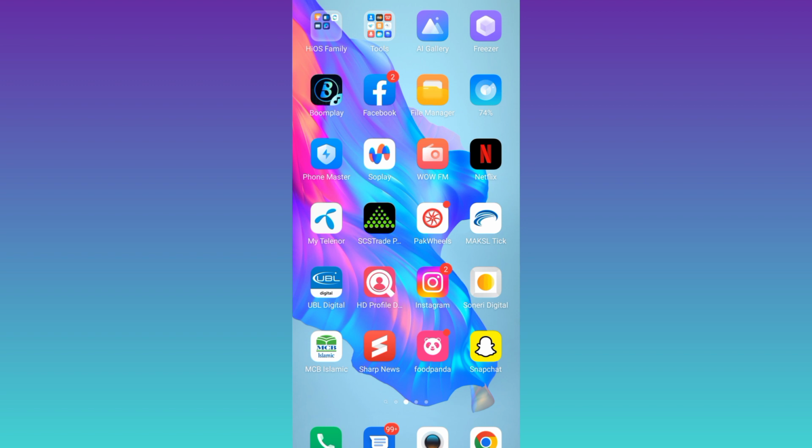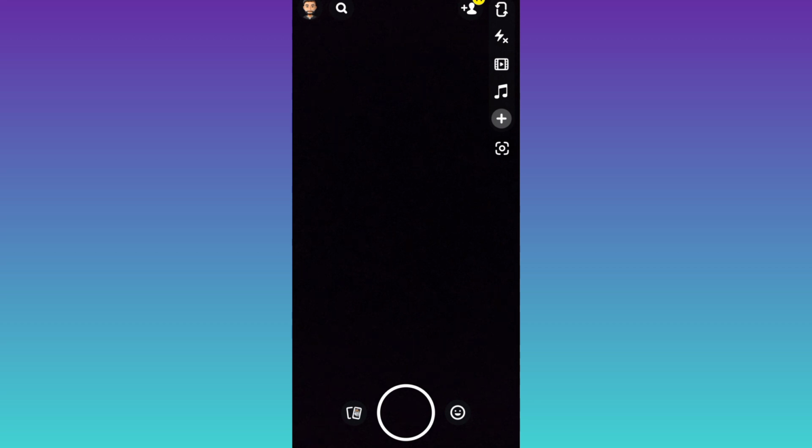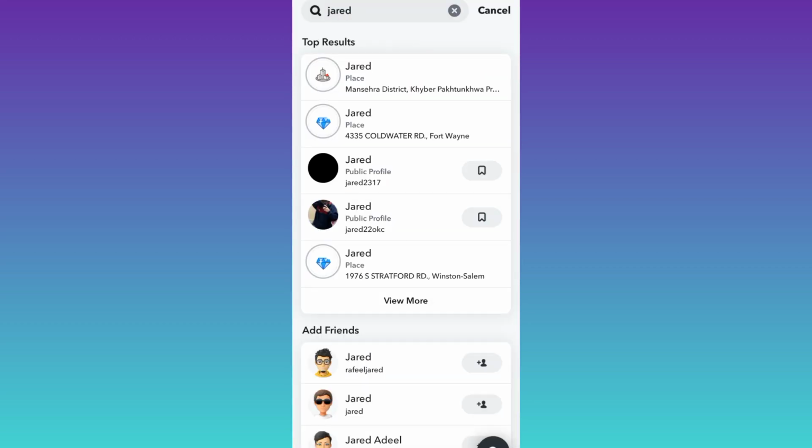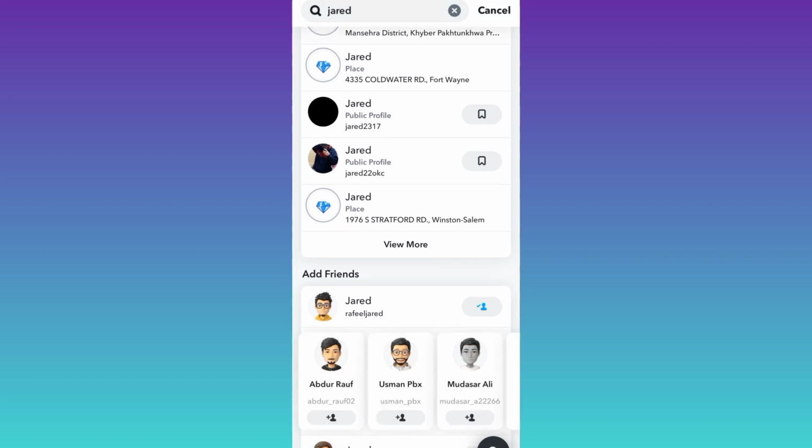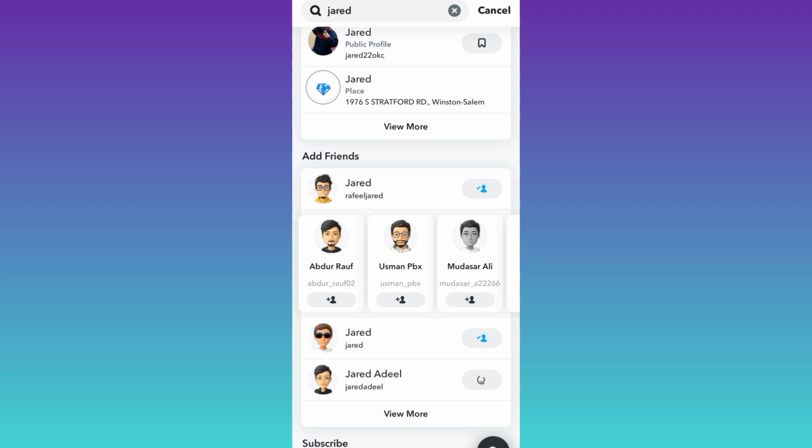Now let's talk about the second method. So for the second method, you need to open Snapchat, click on the search icon. Now type a random name, add some random users, and once you have done that, all you have to do is click a snap and send that snap to the new users, and your Snapchat score will increase.